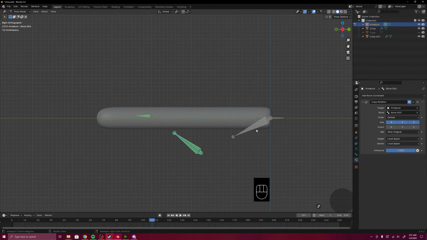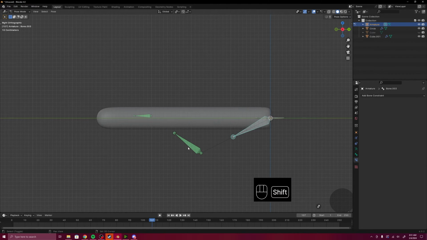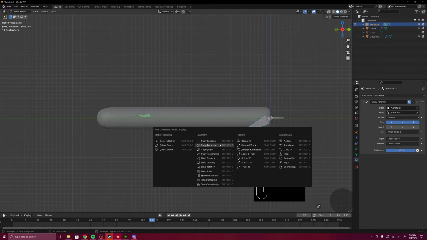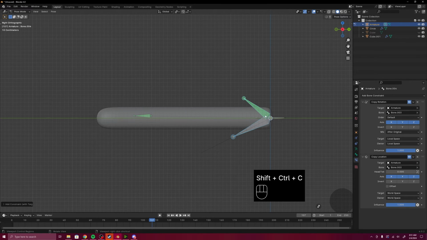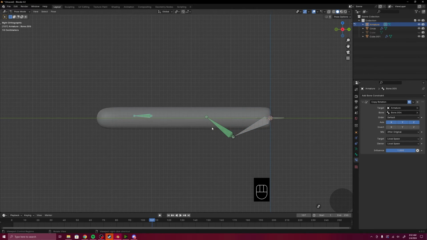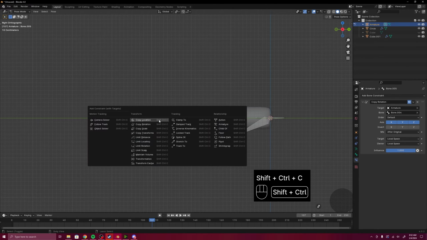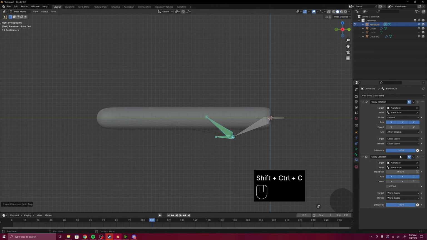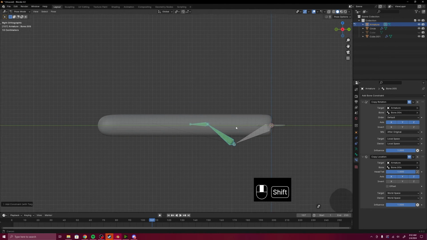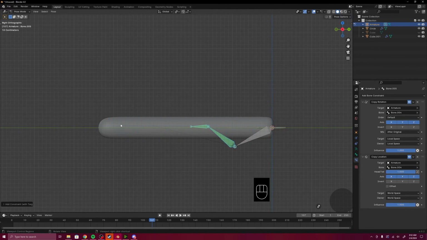Alright, so now what we need to do is add a copy location. So what you can do here, select the first one again, and then do that same thing, except for do copy location. Now, it ends up at the beginning point, so we need to change head to tail. And then we need to do that same thing with this next one. So Ctrl-Shift-C, copy location, and tail.